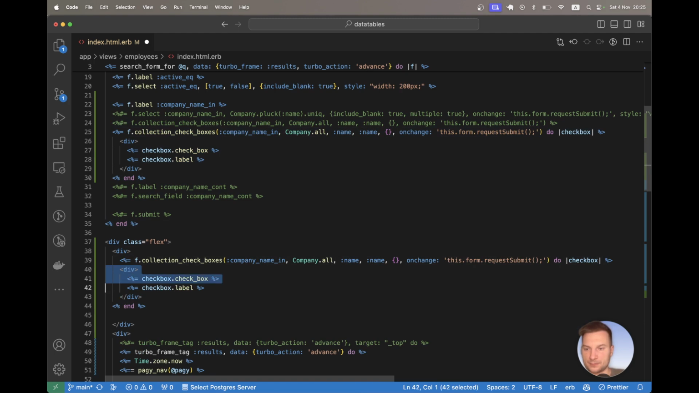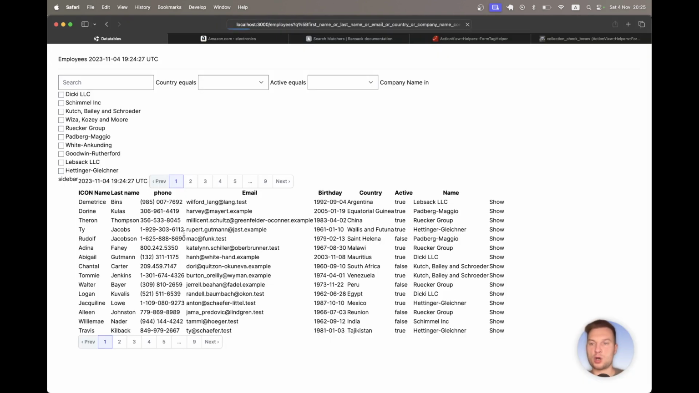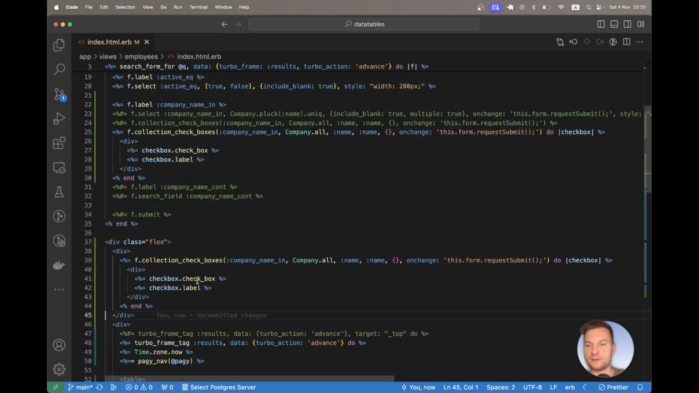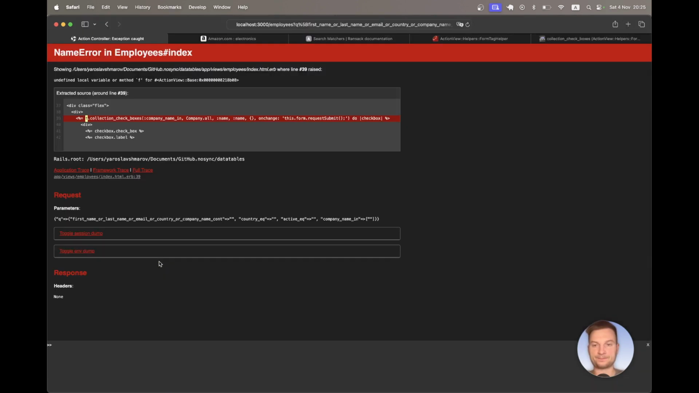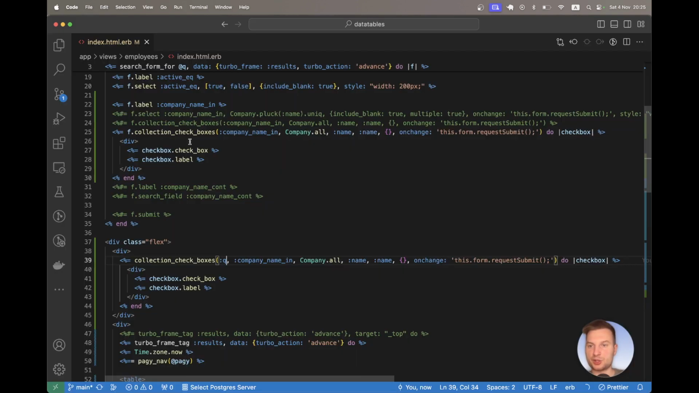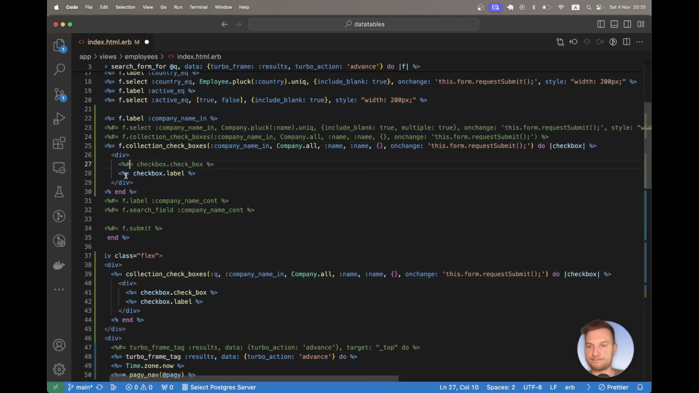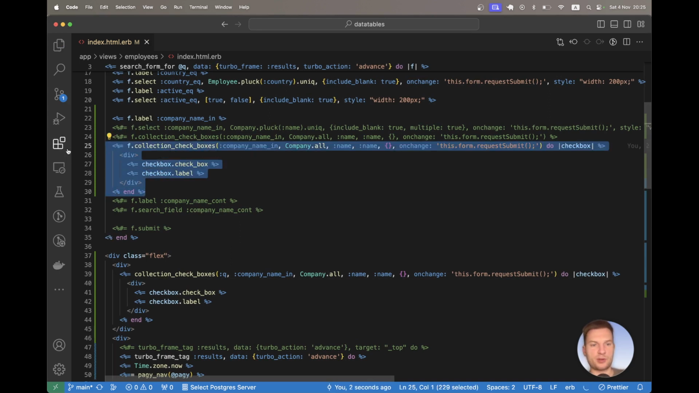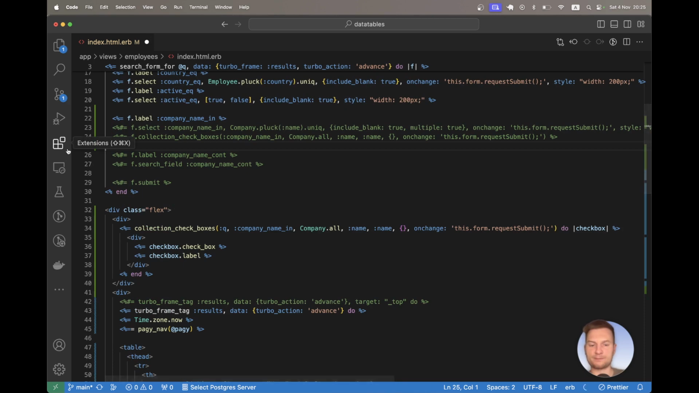So now I've lost the markup a bit. Okay, so what can we do? You see, the form is not defined. We're going to just use collection checkboxes, and here we're going to define queue and company name in. Yeah, so we have it here. Let's just comment the other thing out. Oh, I'll just remove the other thing. I can't easily comment it out.